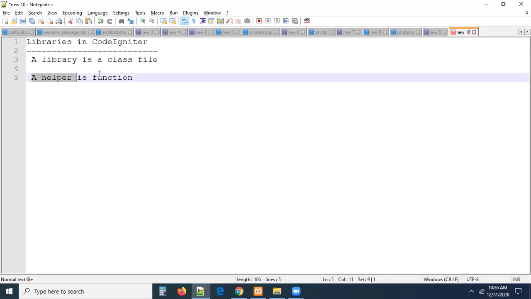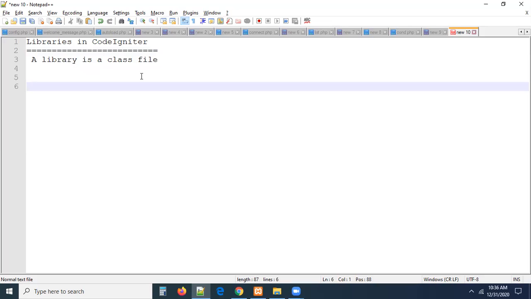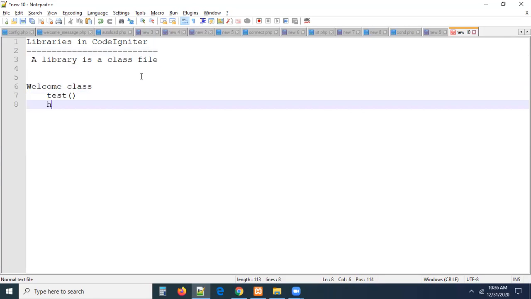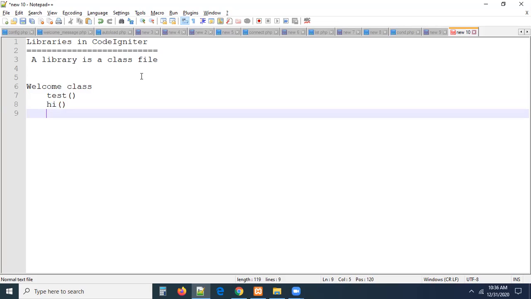What is a class again? We know that a class contains a collection of methods and properties, guys. For example, let us assume we have a library called welcome. Welcome is a class. What does this welcome class contain? Let us assume there is a method called test method, a method called hi method, and a method called sample method.